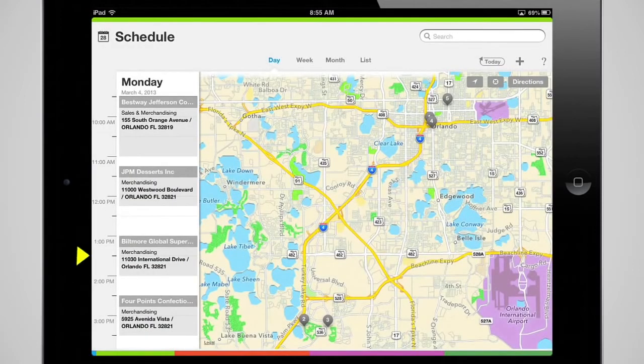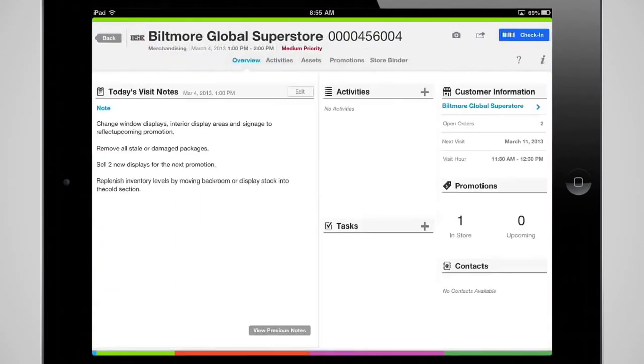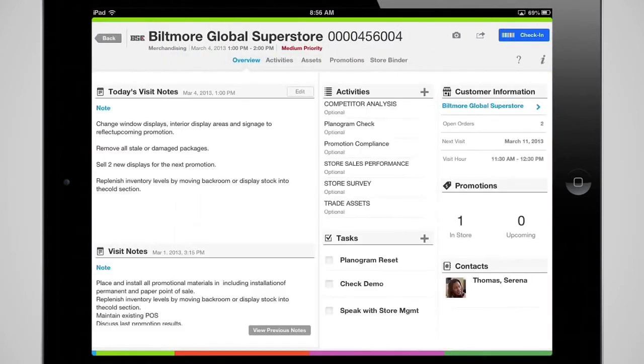The Visit Overview screen opens with some high-level information for your visit to Biltmore. When you hit the Detail button, you can see the details of today's visit. You have access to detailed notes along with any mandatory or optional activities and tasks you'll need to perform. You can view customer information, active promotions, and contacts. Let's start the visit and click Check In.